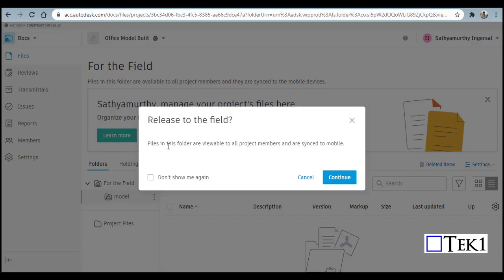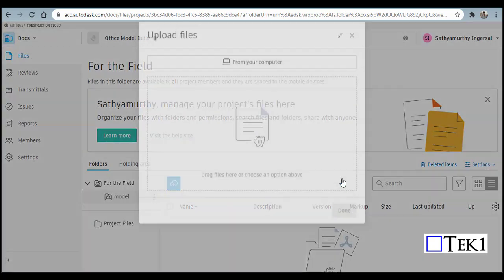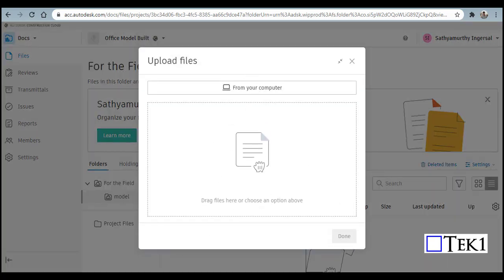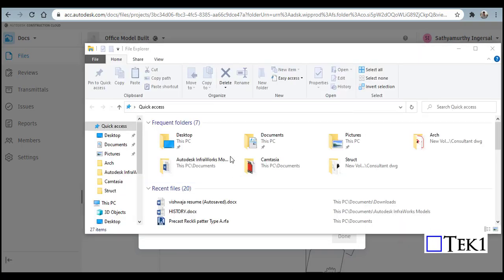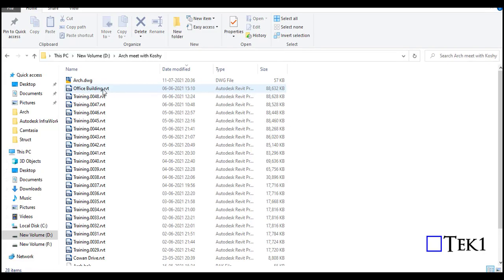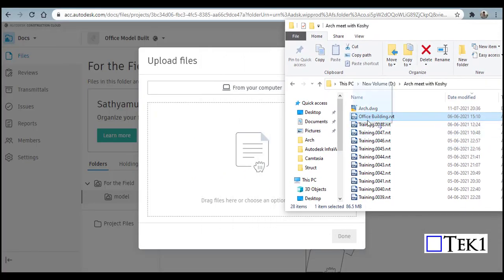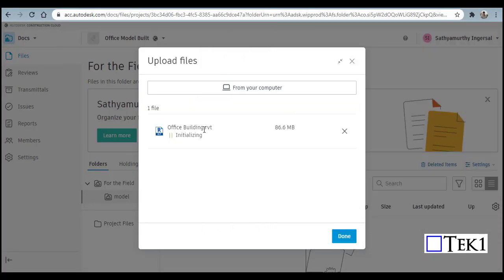It shows clearly that the files in this folder are viewable to all project members and are synced to their mobile too. Okay, so it's going to get uploaded from my computer. I'm just going to place that file onto it and upload this file into the folder. It started initialization and then it started to upload. Once this file is uploaded, we can access this model as the person whom I assigned before, like a project member.